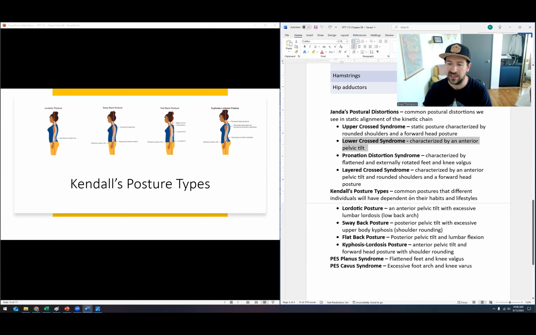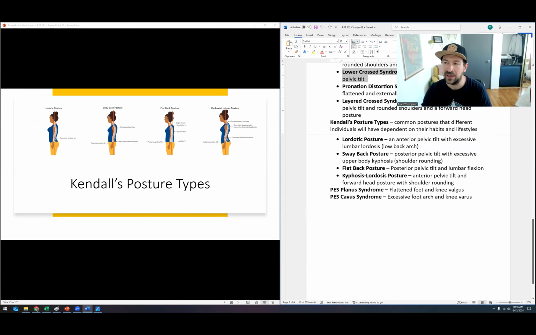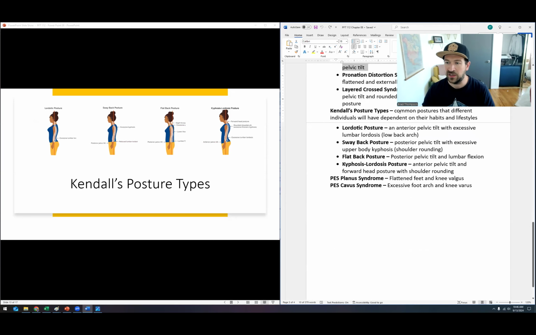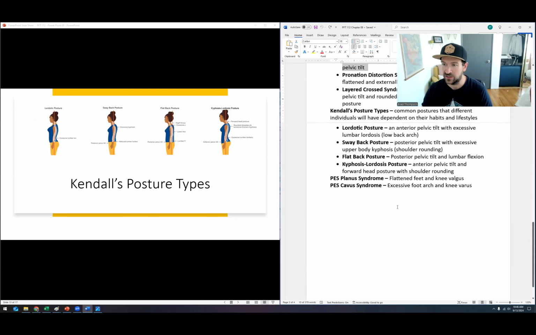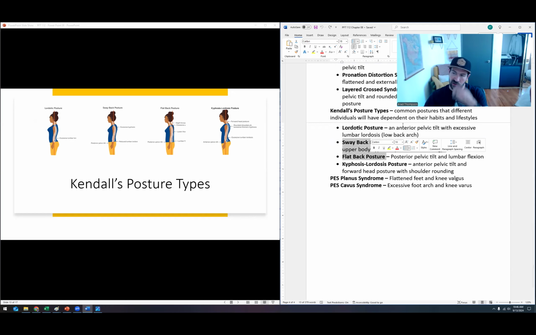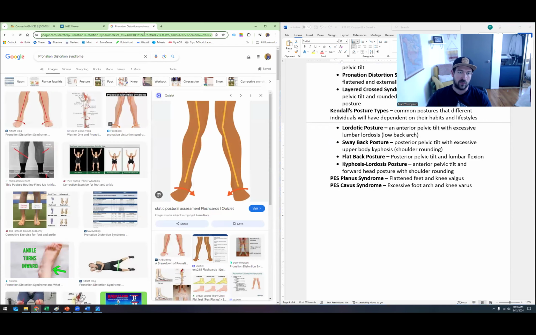And then Kendall's is kind of the same thing, but a different person, slightly different opinions. So kind of the same sort of definition here. It's a series of alignments. But we see lordotic posture, that's the anterior pelvic tilt. So we go back to this idea of lower cross syndrome, but Kendall does a better job of including two other postures that you're not going to see as often. The sway back posture, where we see this.